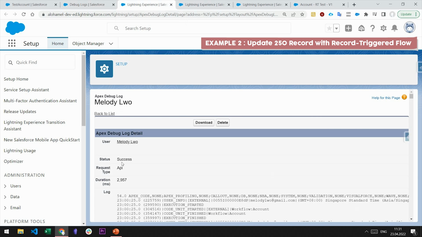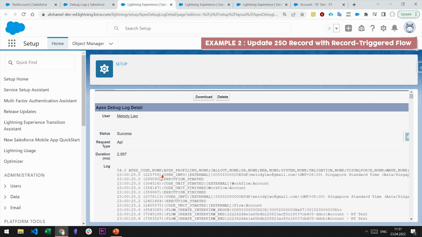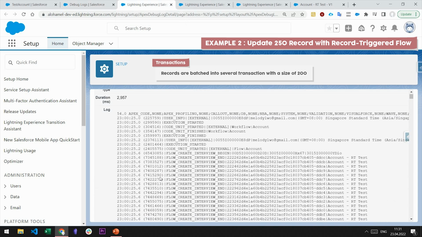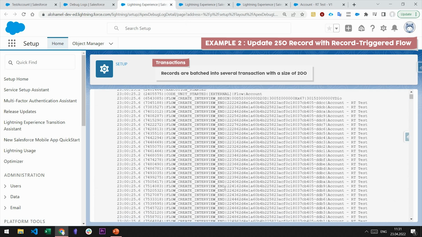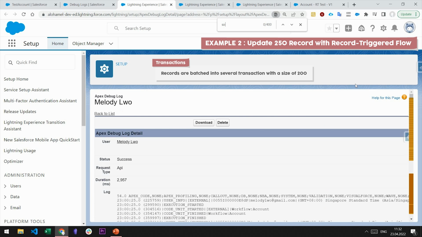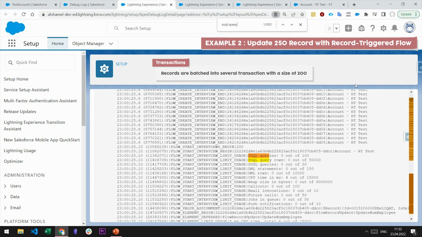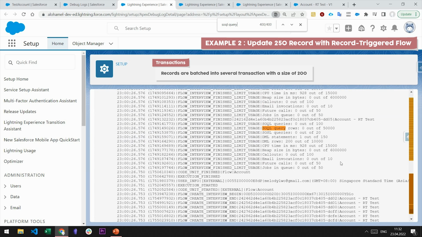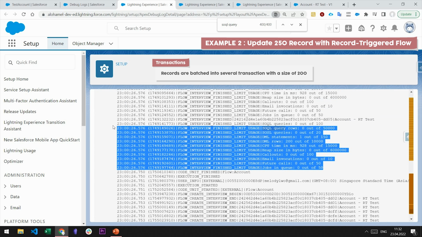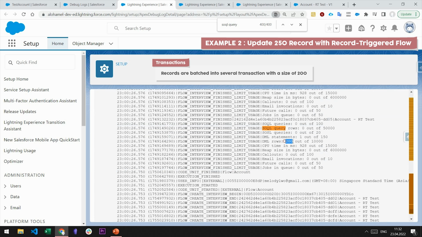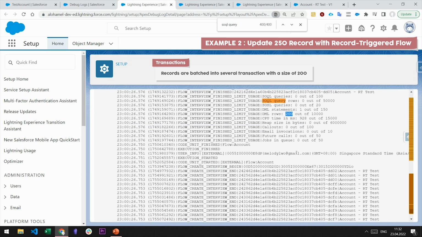So we will see 3 things in this file. First is you will realize when we update more than 200 records, multiple files will be generated. For example, in this file, if I search for SOQL query, and I go to the bottom, you see the last one of the government limits block. You can see the DML rows, it's only 200.